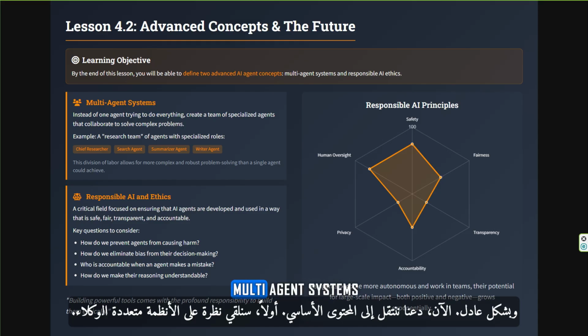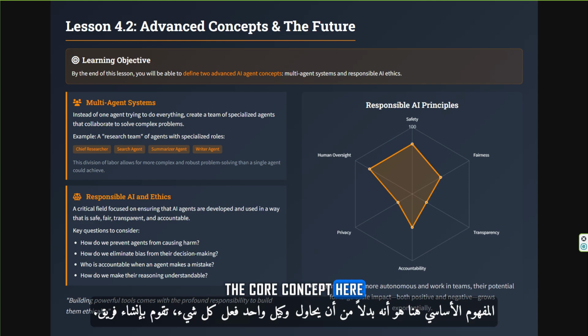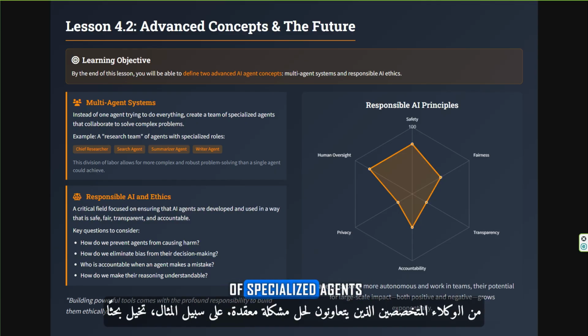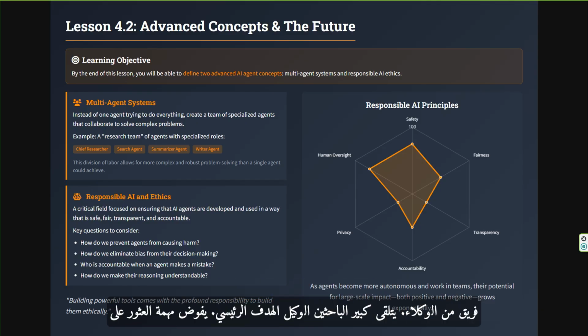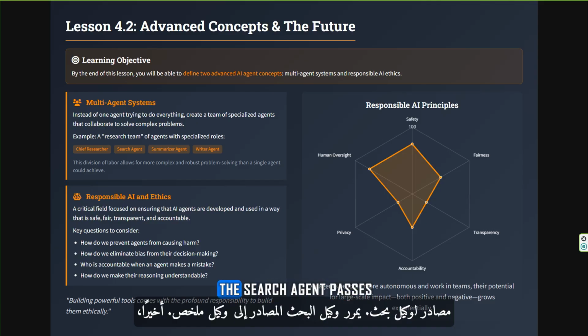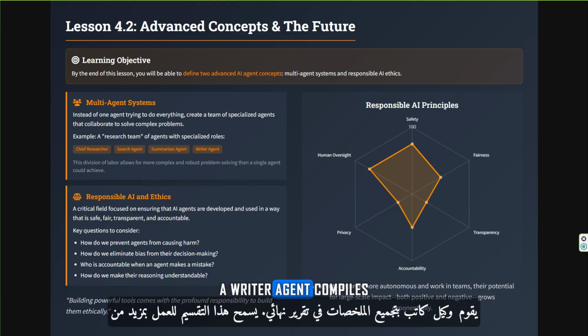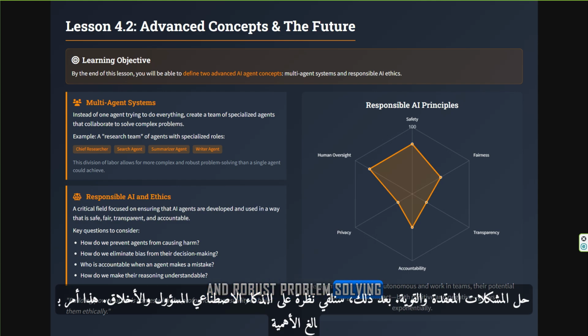First, we'll look at multi-agent systems. The core concept here is that instead of one agent trying to do everything, you create a team of specialized agents that collaborate to solve a complex problem. For example, imagine a research team of agents. A chief researcher agent receives the main goal. It delegates the task of finding sources to a search agent. The search agent passes the sources to a summarizer agent. Finally, a writer agent compiles the summaries into a final report. This division of labor allows for more complex and robust problem solving.